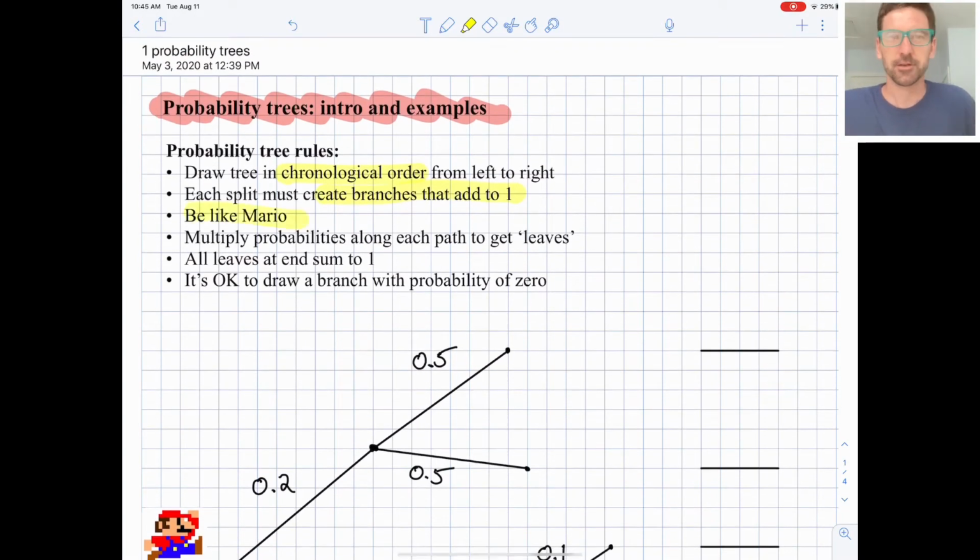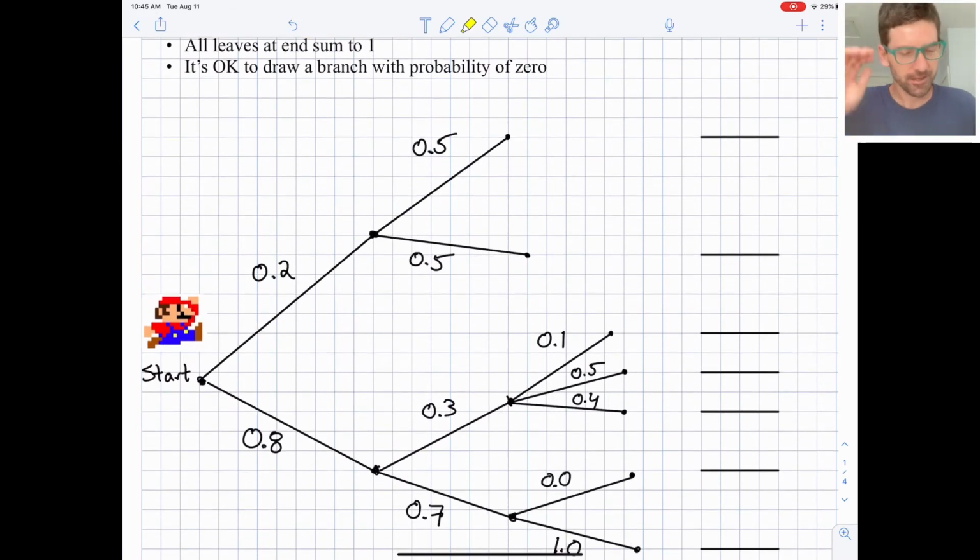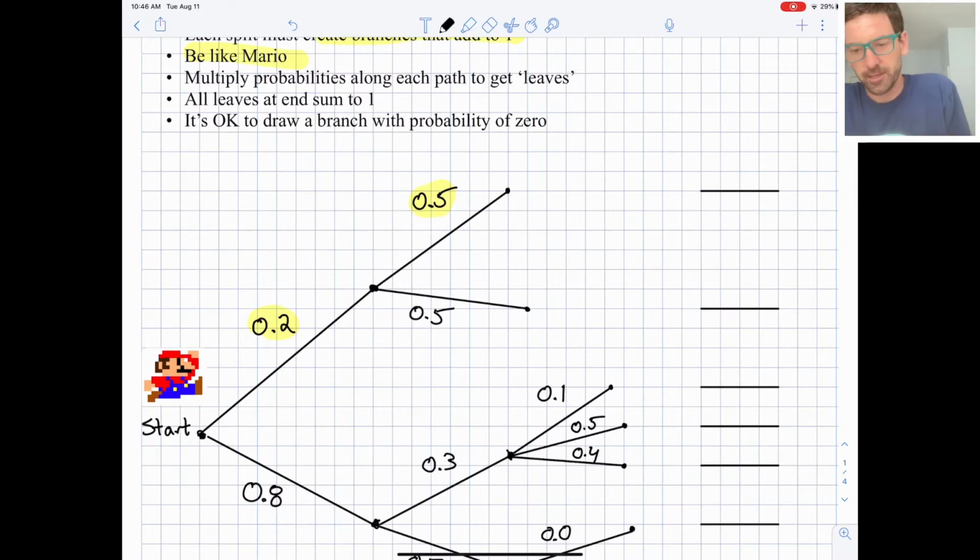Be like Mario. Okay, so I'm not a big video gamer, but I've heard of this game called Mario, where there's a plumber that runs through a sequence of levels and collects gold coins, I think. So when I say be like Mario, I want Mario to track every possible path down this tree, and whenever he sees a number, he's going to collect those just like he collects gold coins, and he's going to multiply them together. So for this first path, his number is going to be 0.2 times 0.5, which is a 0.1 out here.